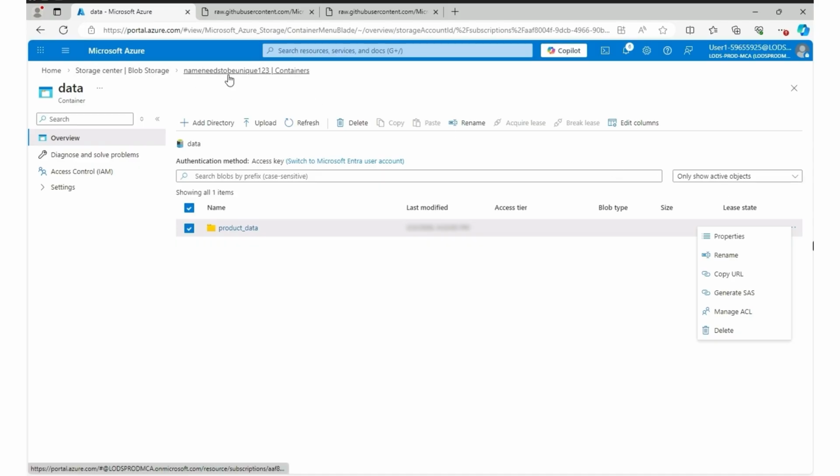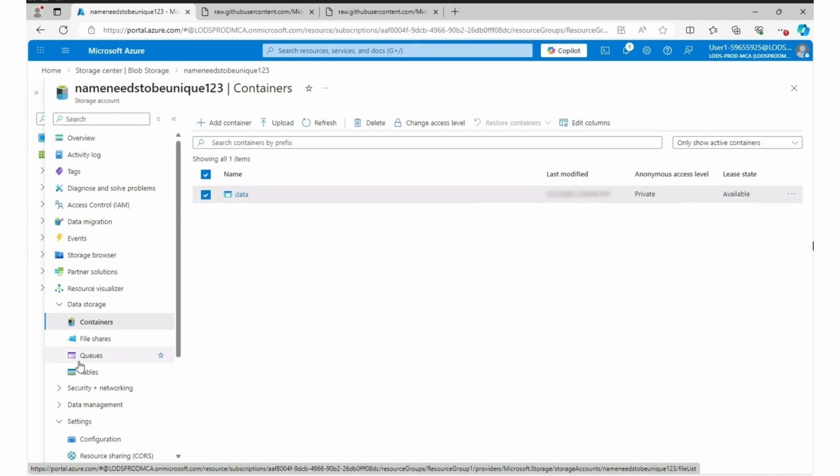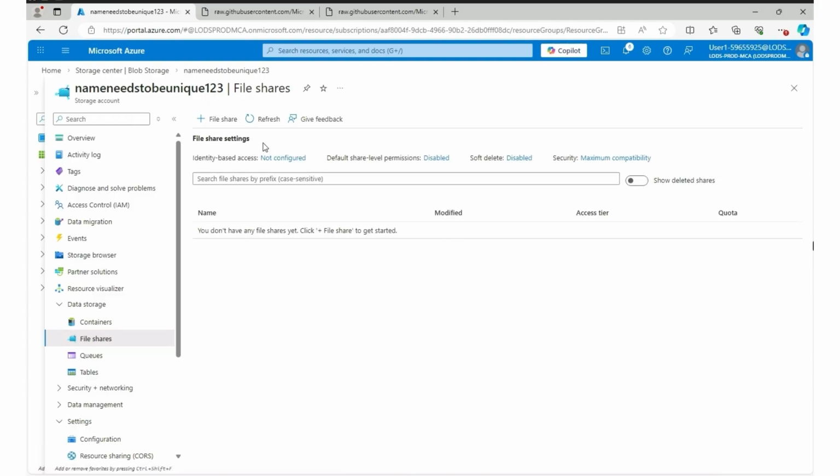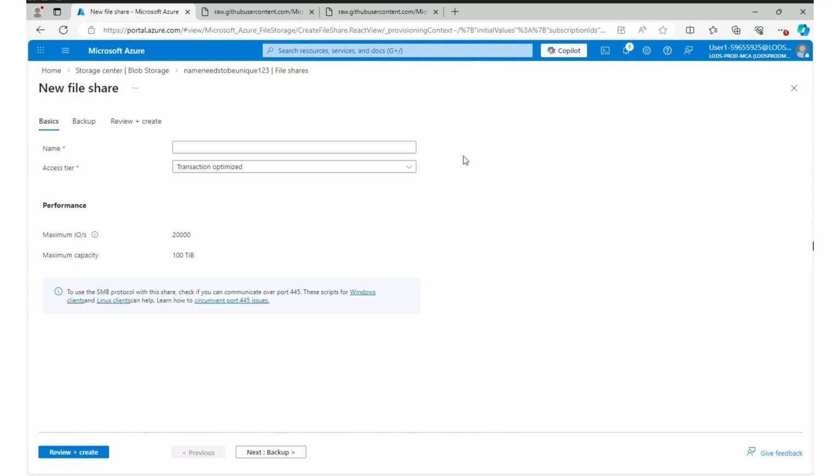Let's continue our demo now with the file share option. You see we have data storage for containers, file shares, queues, and tables. Let's add a file share. Let's name the file share Files. We could enable the backup.